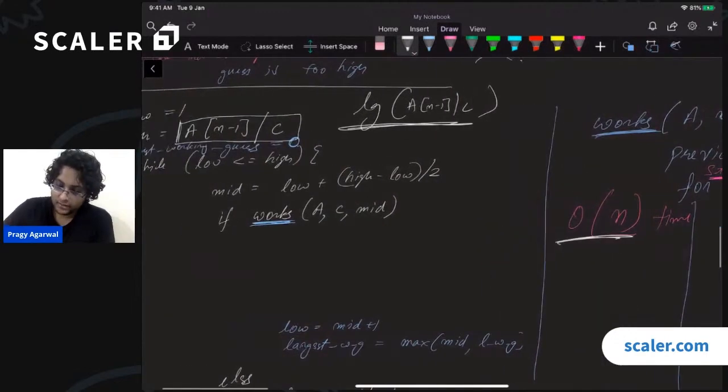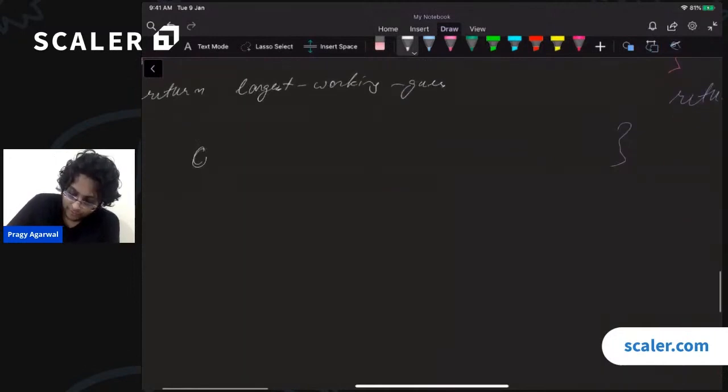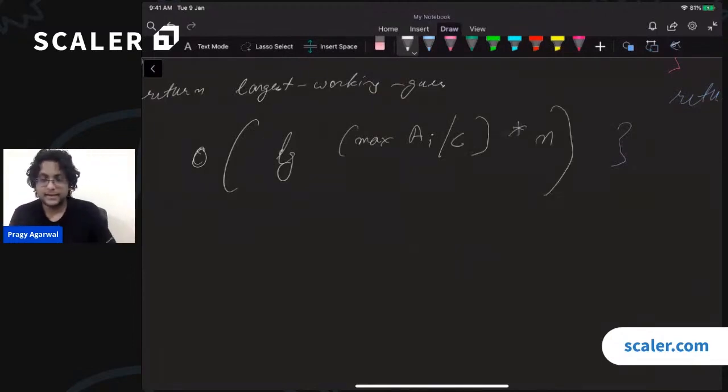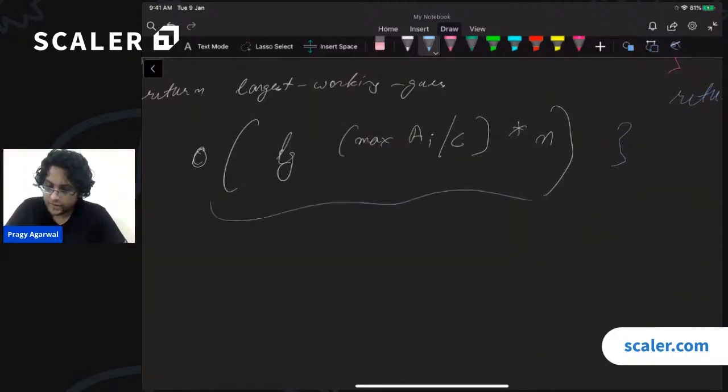So we can say that the complexity of this is order of log of max of A I, the maximum stall location, divided by the number of cows, right? The log of that times n. Is that clear? Yes or no? Well, C over here. Is that clear, guys? So C is not a constant, so we can't really ignore it. So this will be the final value.